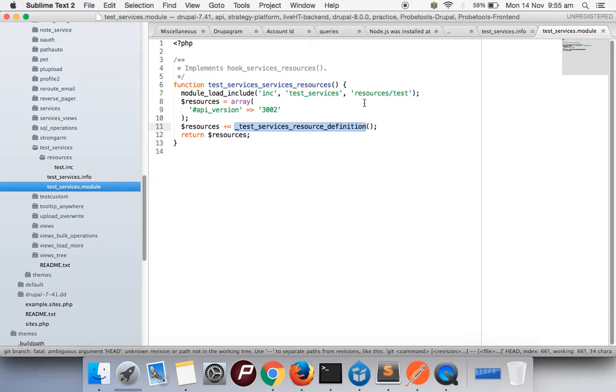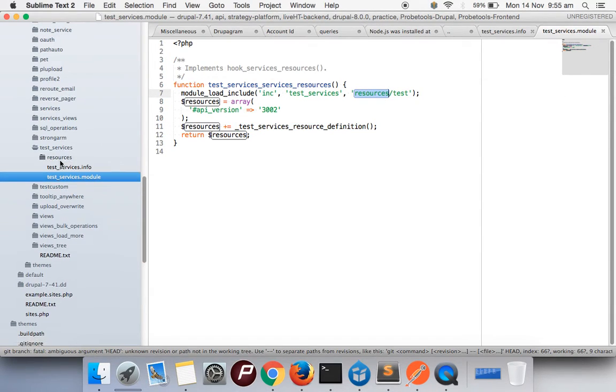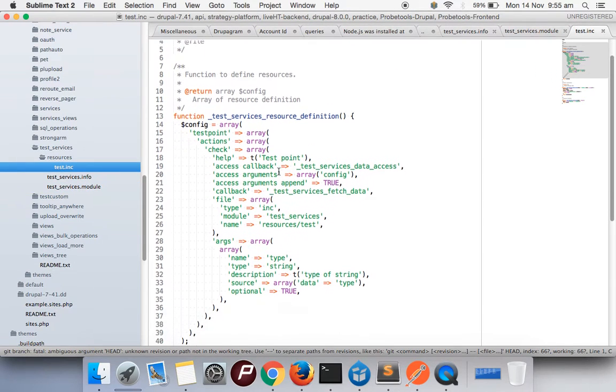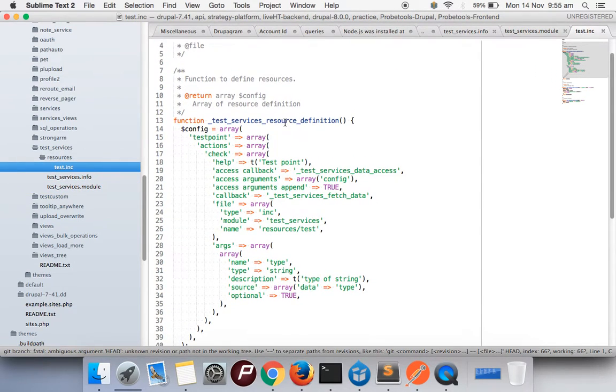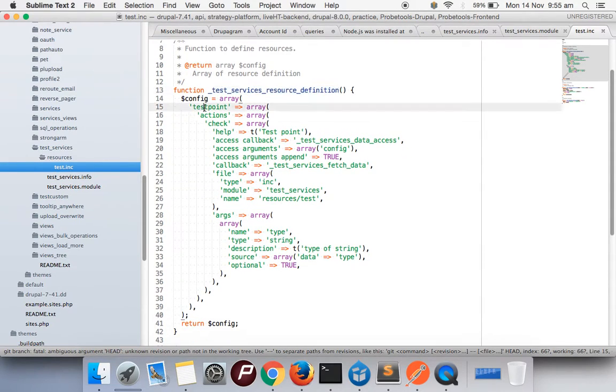Since we have given the path till resources, we need to go to the resource folder, open the test.inc file, and this is our inc file. This is the resource definition. Here, this is my endpoint. Actions means, action stands for post, whatever post request we want to make. Since in our case we are dealing with user information, we can't just expose it in the form of get, so everything should be in the form of post.